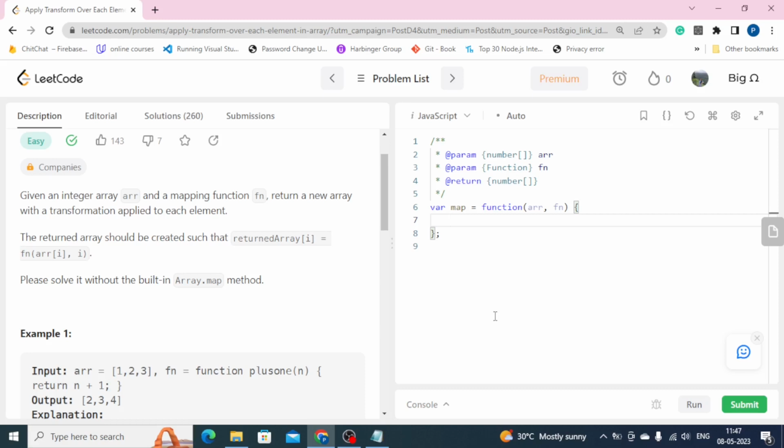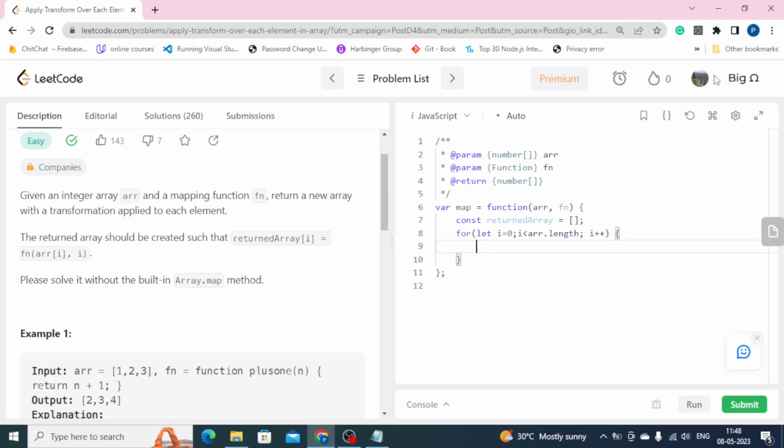Let's go through the solution now. So the first thing we need is a variable. Let's take a variable; I took it as returnedArray. Now we need to iterate through each and every element with a traditional for loop. The loop will start at the 0th index and end at array.length - 1, the last element. As the index starts from 0, it will finish at array.length - 1.